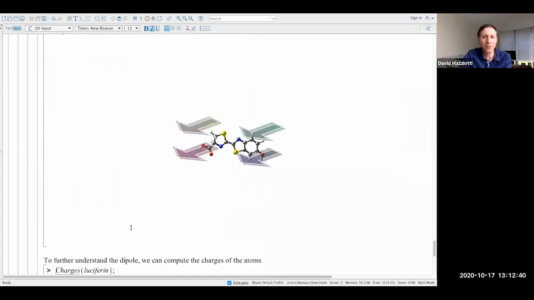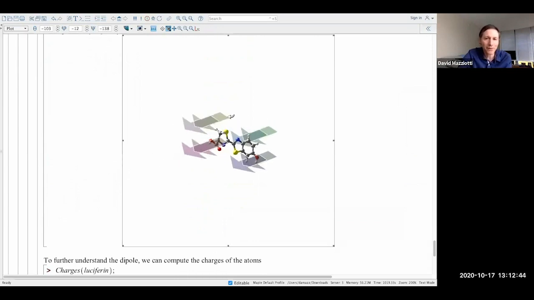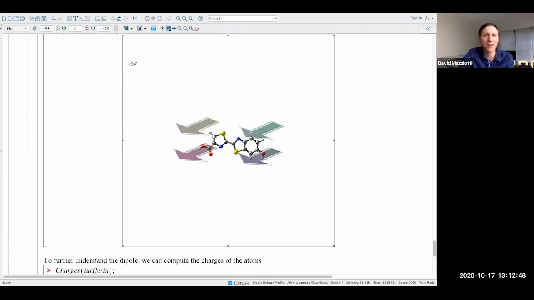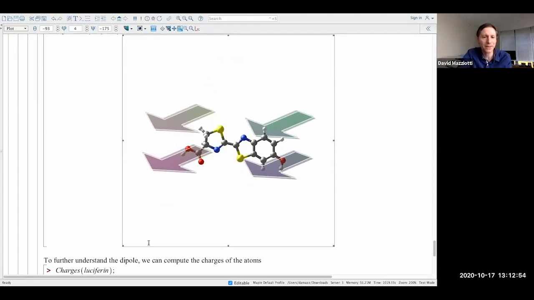We can easily plot its dipole moment. Okay, so we end up with a plot showing the direction of the dipole moment relative to the structure here of luciferin. We can kind of zoom into this as well to get a closer perspective.